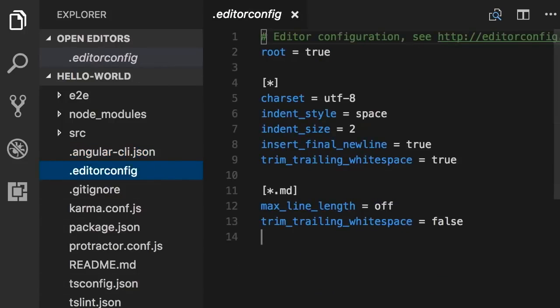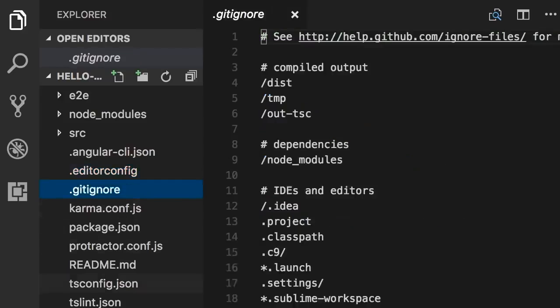Below that, we have editorconfig. If you're working in a team environment, you want to make sure that all developers in the team use the same settings in their editors. So this is where you store these settings. We have this .gitignore file, which is basically for excluding certain files and folders from your Git repository. If you have not worked with Git, don't worry. It's not something that you need to know in order to build applications with Angular. It's basically a tool for managing and versioning your source code.